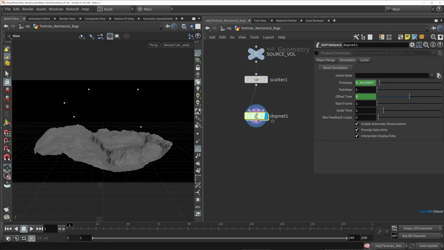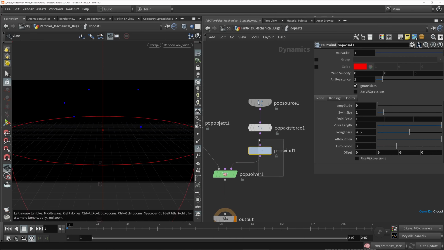So if we go back to our pop wind, we'll have to use a much larger size for the swirl scale, because we don't want this to be super high frequency, tiny frenetic amount of motion. We're looking for some larger swirl shapes. So I'm going to try 100 with an amplitude of 50.